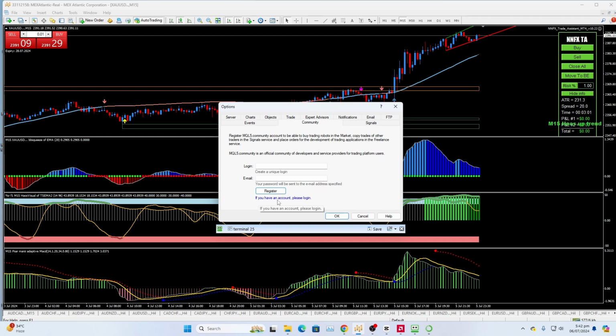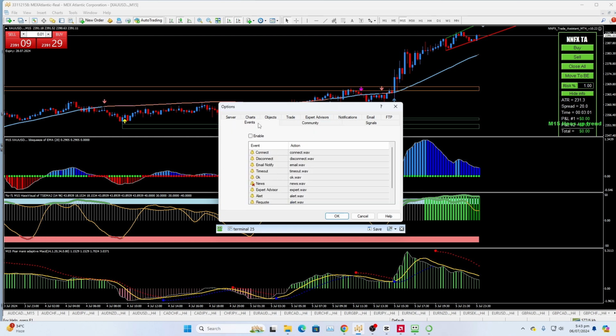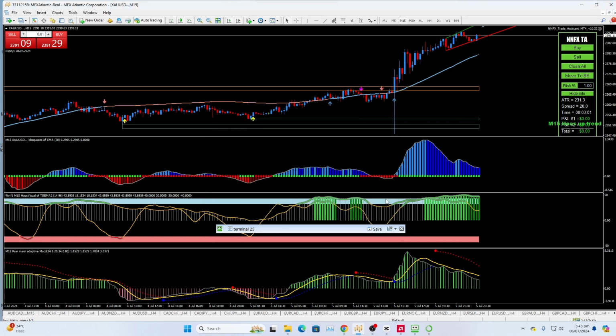If you need to log in, just click here for sign in, and then you can sign in if you already have an ID. If you don't have an ID, then you can register yourself. And then the events. I prefer not to have any pinging sounds or any of these alert notifications, so I keep them disabled. And then I'll click OK. So these are the optimizations that you need to do on your platform.